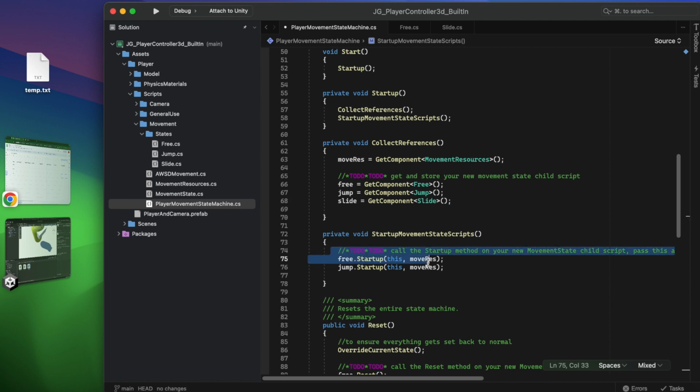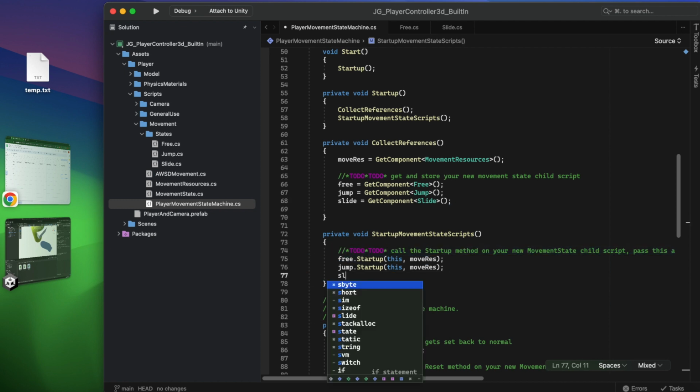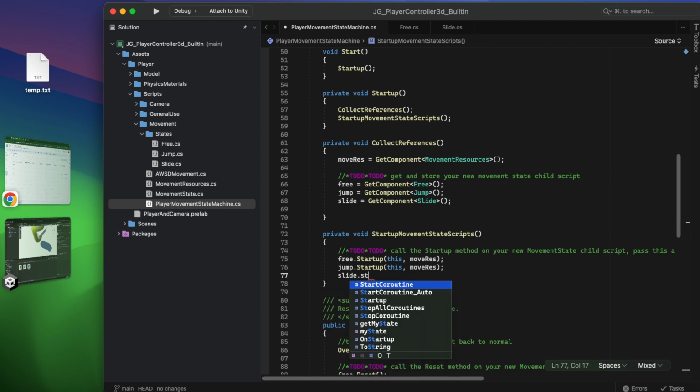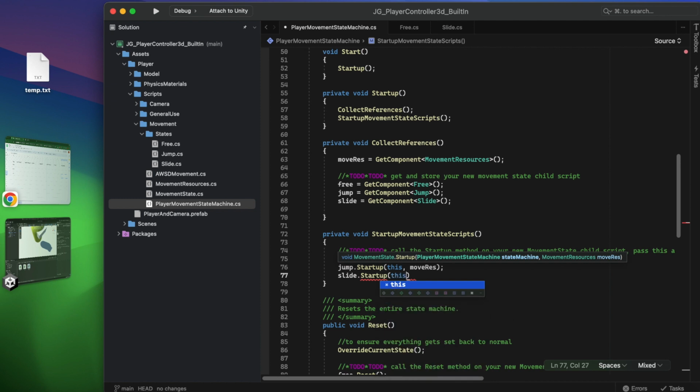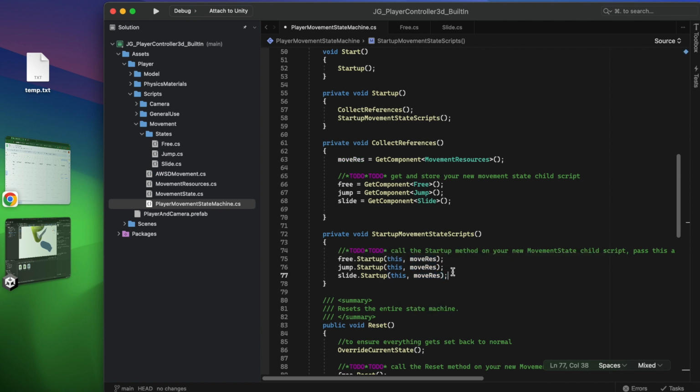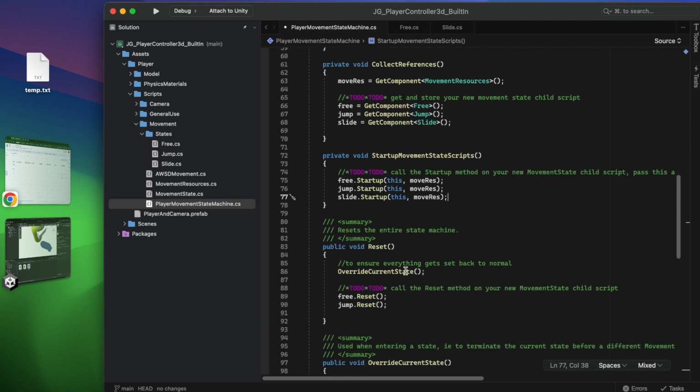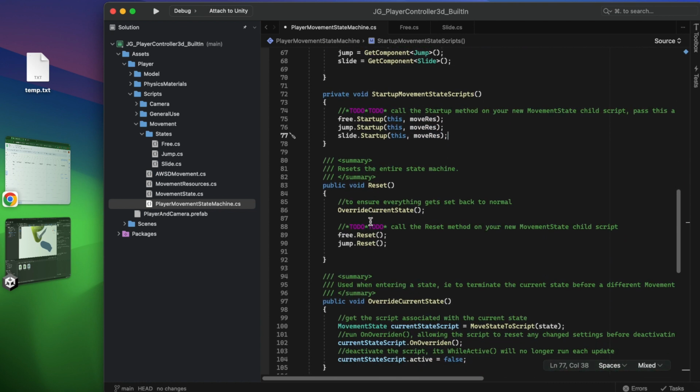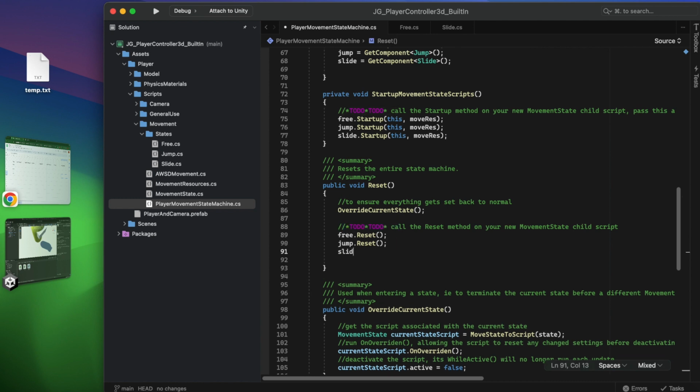Okay, here we have to just call this method startup. So slide.startup. And we need to pass, it looks like, this, and MoveRes or res. And we're just going to do identically what the previous lines did. Here's the fourth one. Just call reset, so slide.reset.